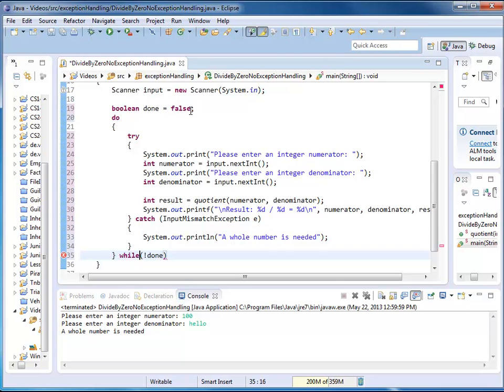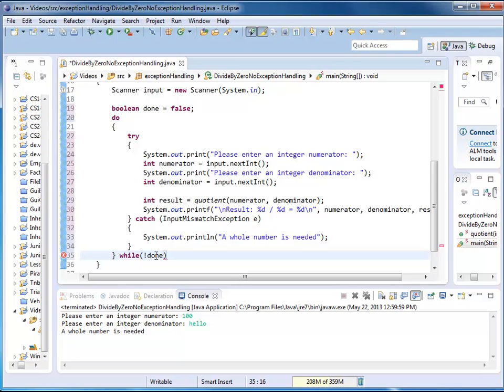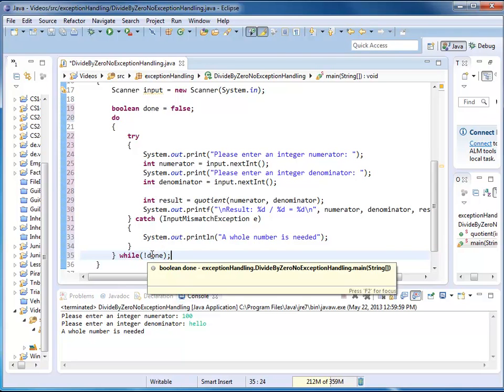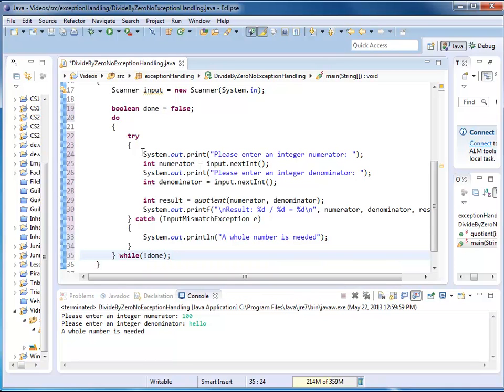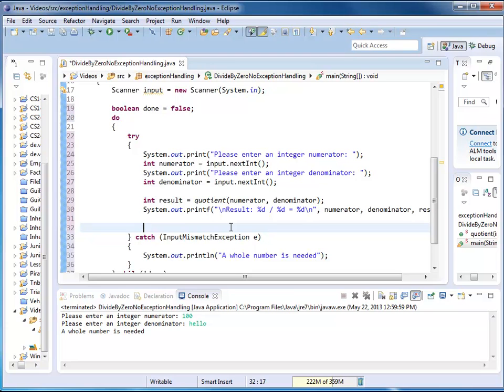So here I start by not being done. I try to read in a numerator and denominator and to divide, and I'm going to catch an input mismatch exception, and at one point my done has to be set to true. It should be true when I was able to read valid input and to divide by 0. So I'm going to add an extra line here, and at this point I say, well, now my done is actually true because I did it.